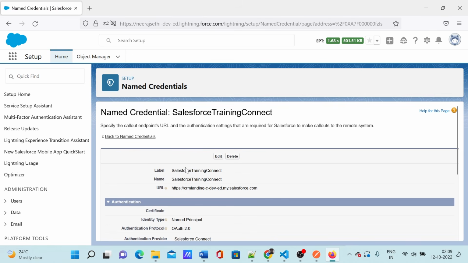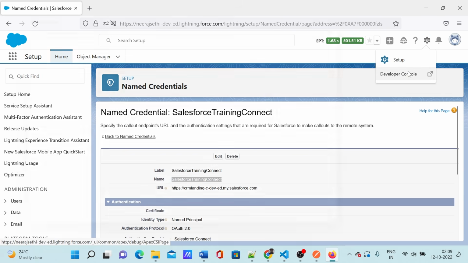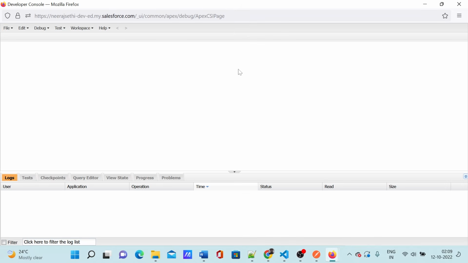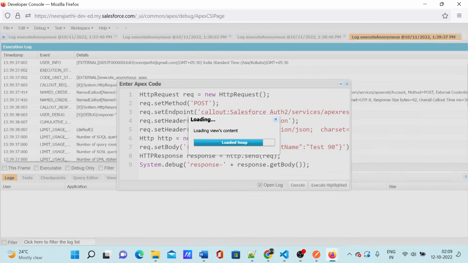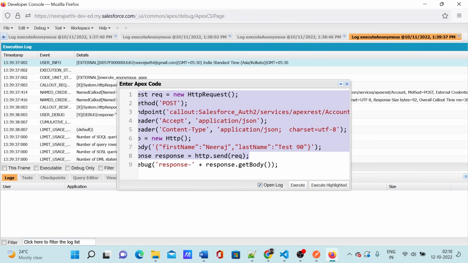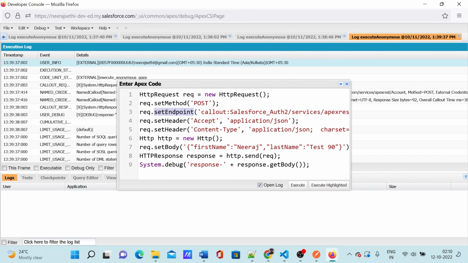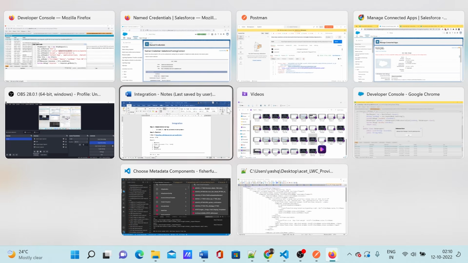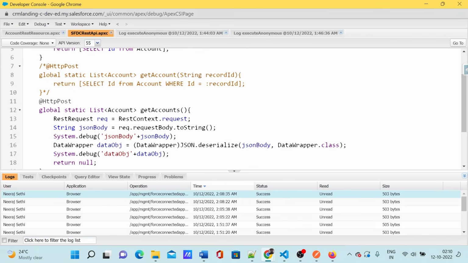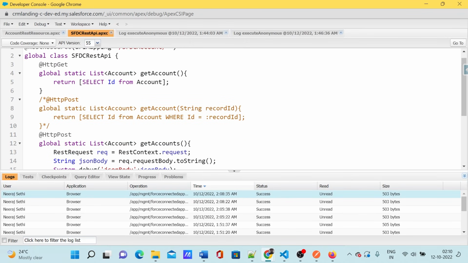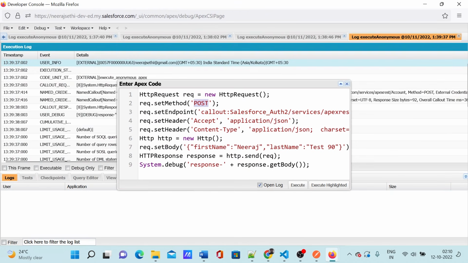So if you want to fire any API of the training sandbox, we can fire it directly from here. We don't require any access token or anything. Now let me navigate to the developer console. In the developer console, let me open this. So here we have one piece of code. If I navigate here, we can see we have one API called get account, which is the GET. So let me change this one to GET.